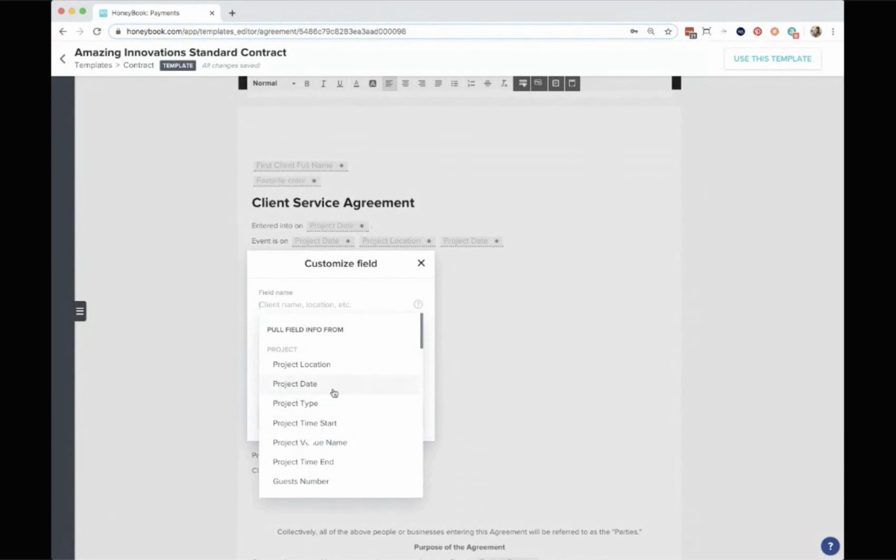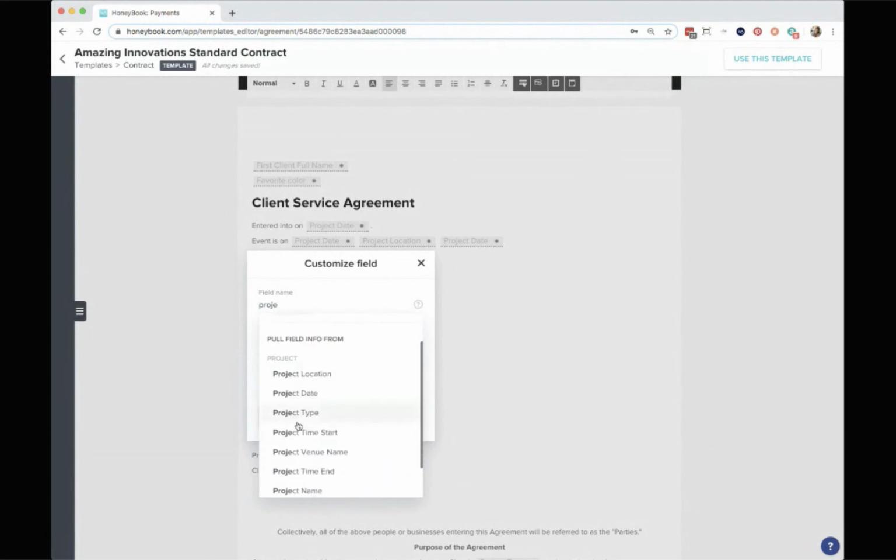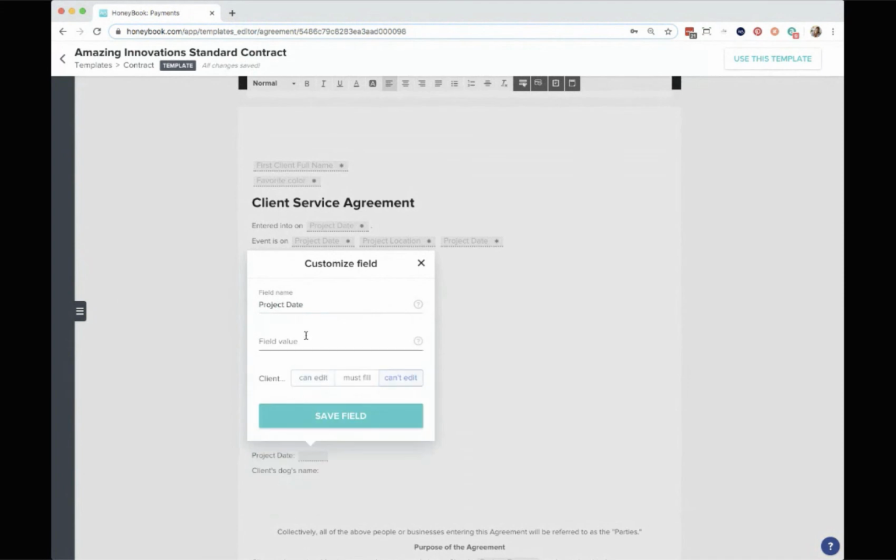Now in this case, I just want the project date. So there it is there. Of course, I can also search for something if I'm not sure where it is to pull up a list. So now we know it will pull in the project date from my details.